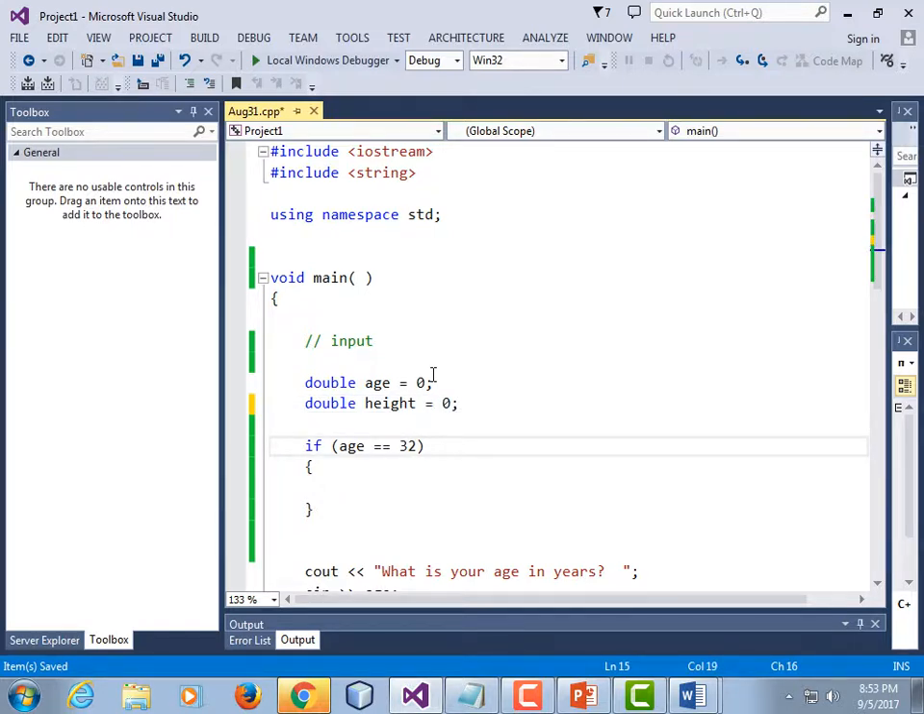Whenever you write an if or a while statement, you're going to use two equals. Pretty much every other time you're going to use one. Does that make sense? Yeah, thanks.